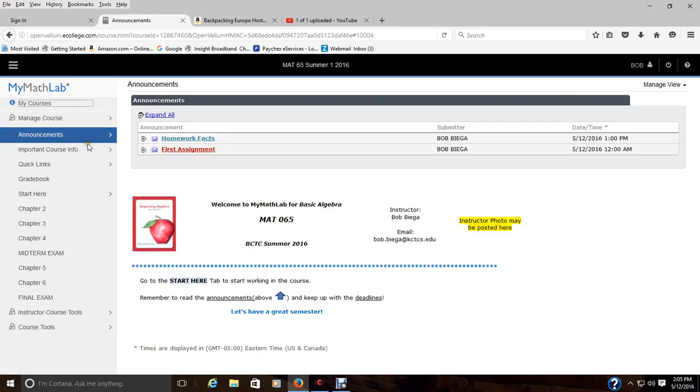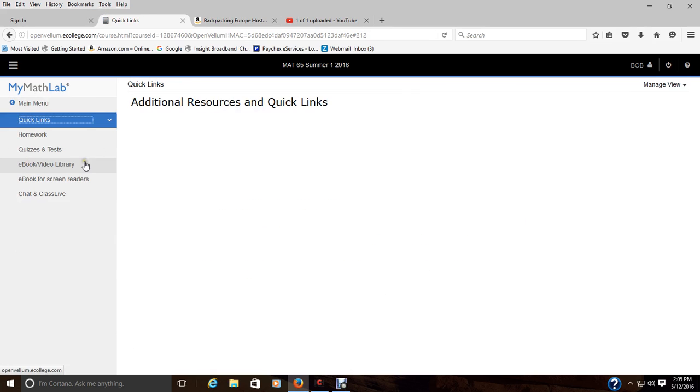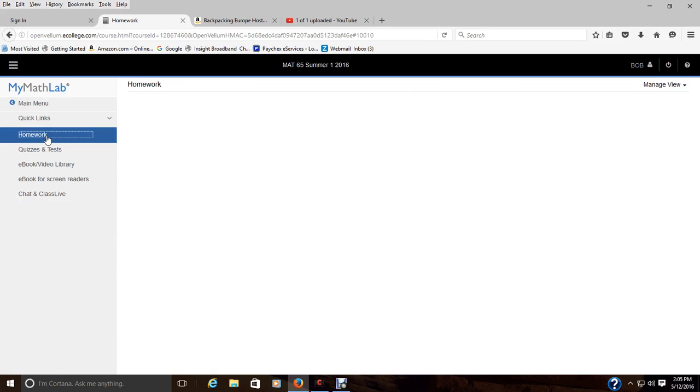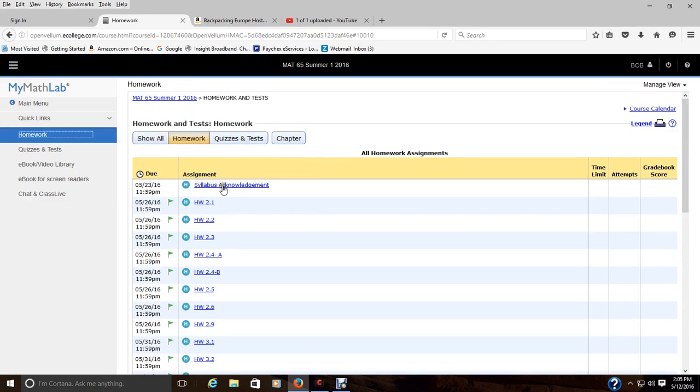So let's go back to the main menu. You do have quick links. You can go straight to your homework. As you can see, these green arrows mean there is a prereq to the assignment. Now, the prereq for all these is the syllabus acknowledgement. So you've got to pass that before your homework will open.